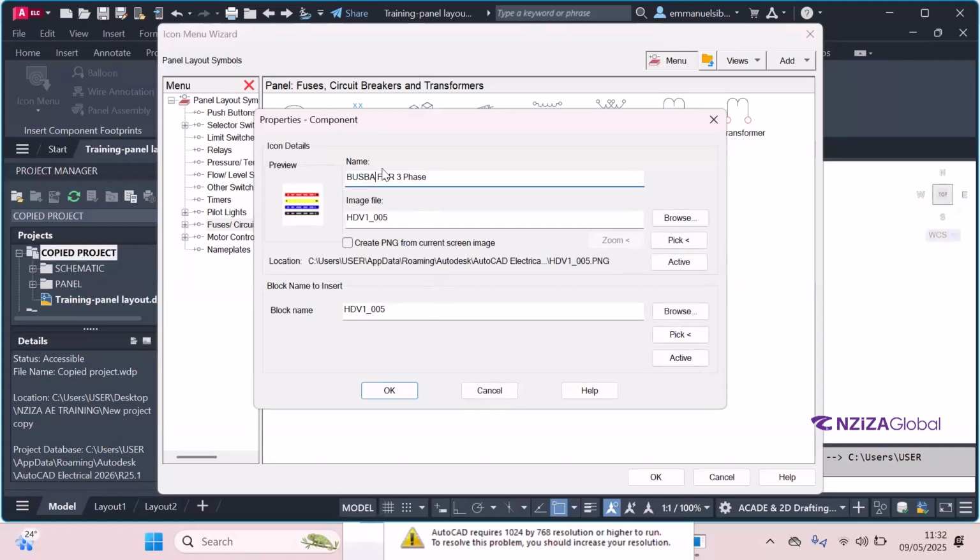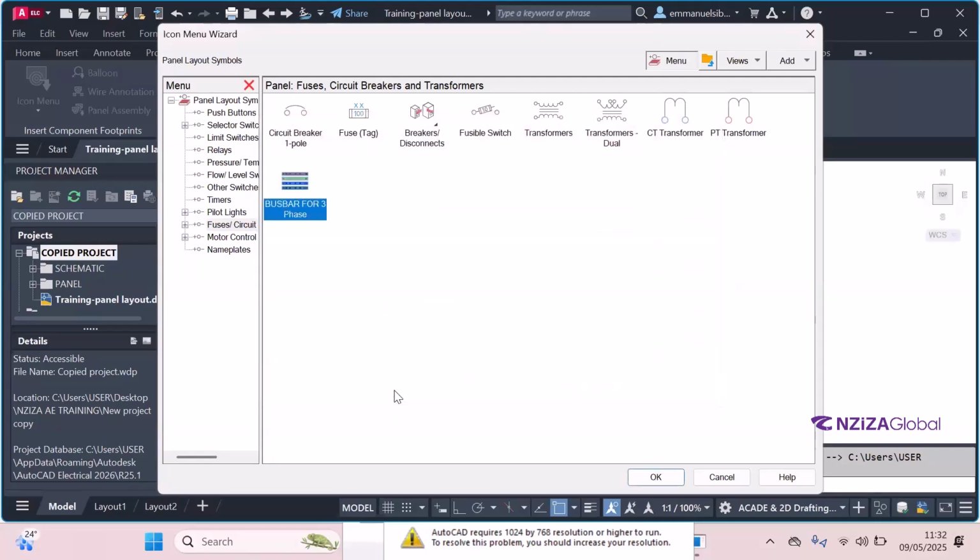The bus bar for 3 phase. Okay, that's the name I gave it, and you can give it the name you want. So you are able to create a footprint sample of any component you want to insert in your footprint. Hope now there is no limit to make a panel layout as you want.